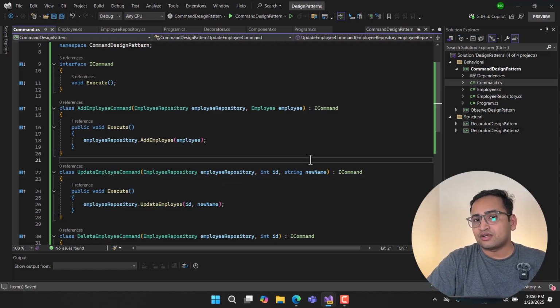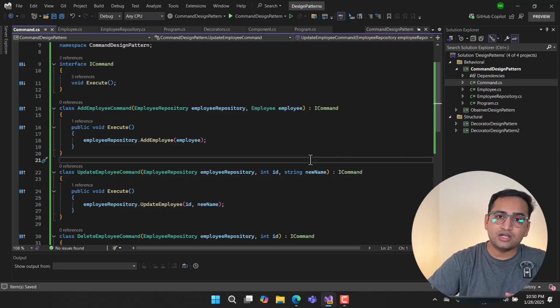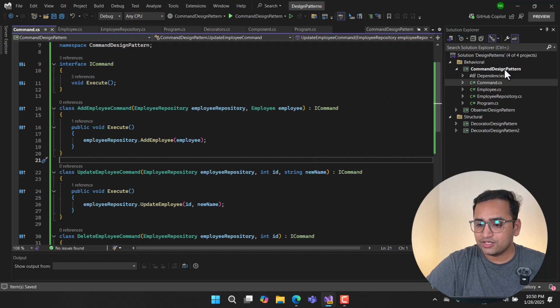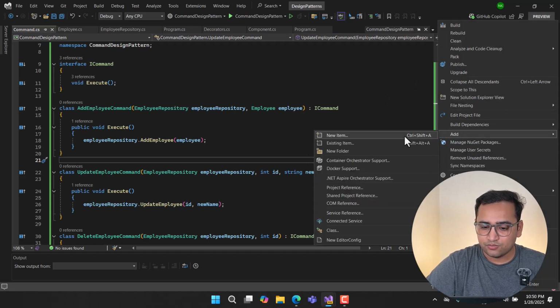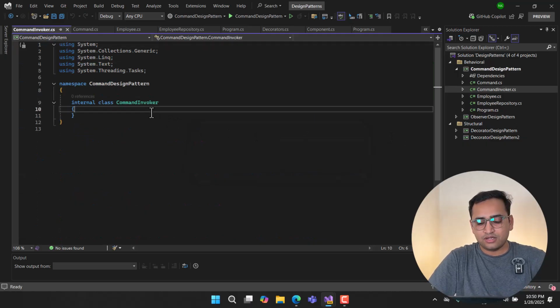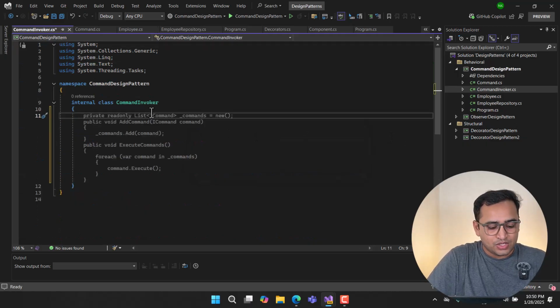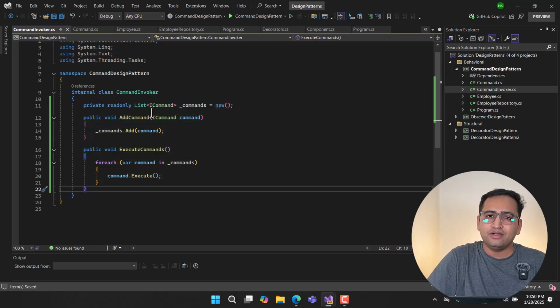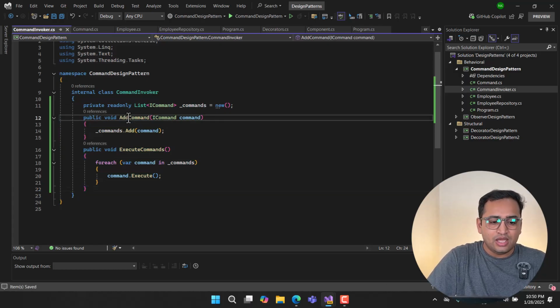Now we need a waiter. That waiter will set the command, will get the data from the customer and will execute them. So we need that class also. So let's create it. I'm going to create CommandInvoker, and inside this invoker class, I'm going to have two methods. One is AddCommand, or you can say SetCommand, and second is ExecuteCommands.